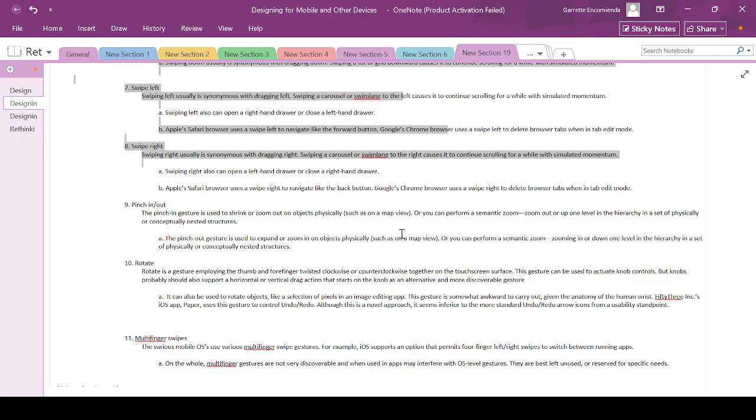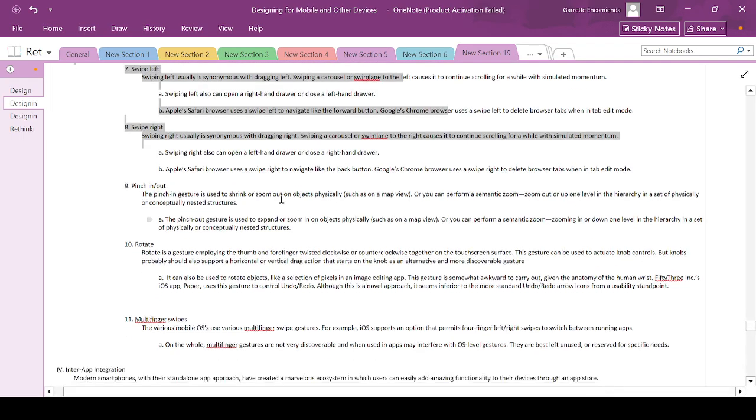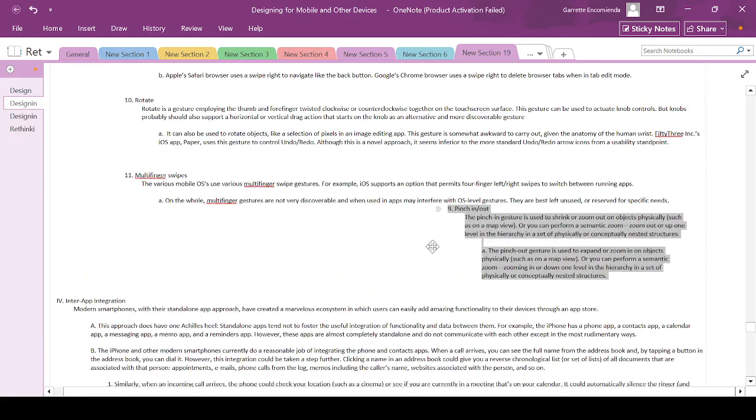Pinch in or out. The pinch in gesture is used to shrink.